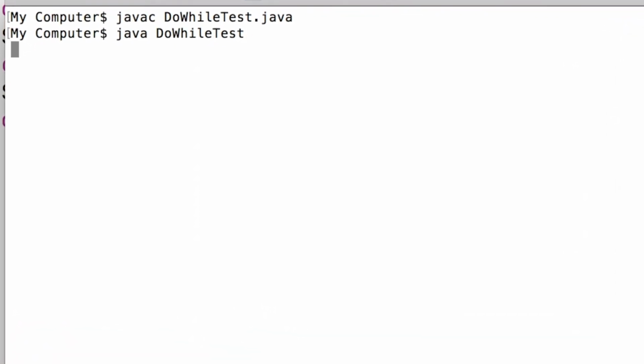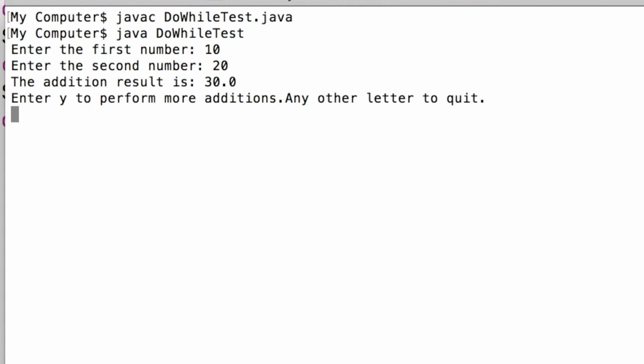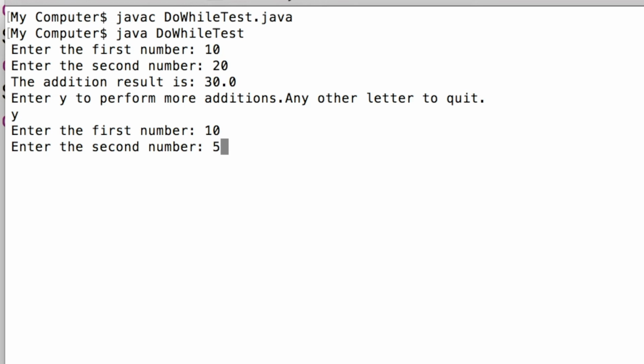The user is asked for two numbers. The user enters the two numbers, the program reports the addition result, then the program asks to enter y. If the user wants to do more additions, the user types y and hits the enter button. The program asks for the numbers again. The addition result is displayed.